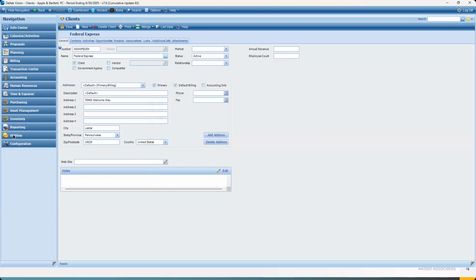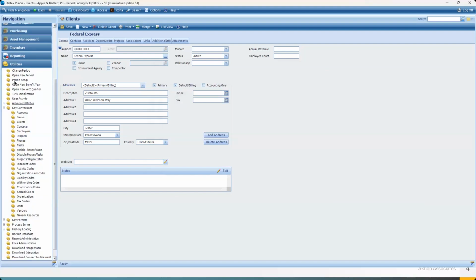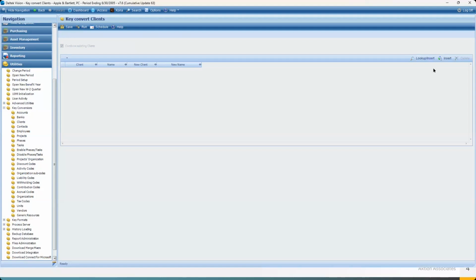Depending on your security role, you may or may not have access to this, because it is kind of a powerful tool. So if I come into my utilities and go to key conversions, I can then come down and see my clients. And then I want to insert here. The way this works is that as you are typing in information, you want to pick the one over here that says new client, and you'll be combined into that. You don't lose anything. So if the other one has multiple addresses in there, all the addresses come over. Basically this is combining 2 records into one.